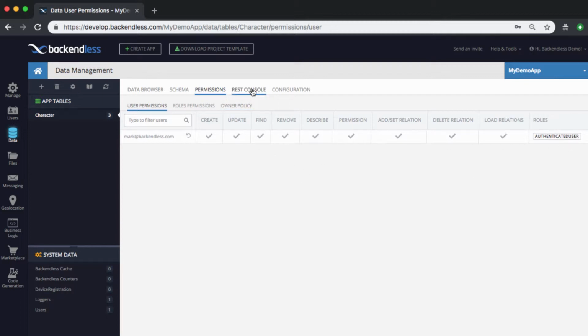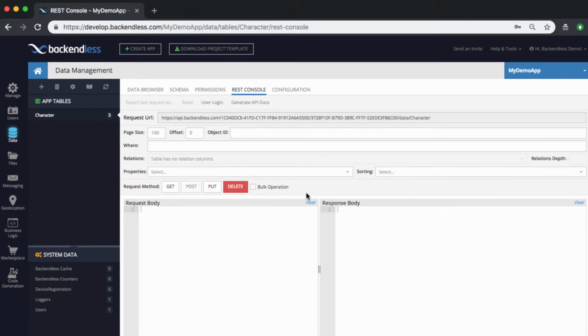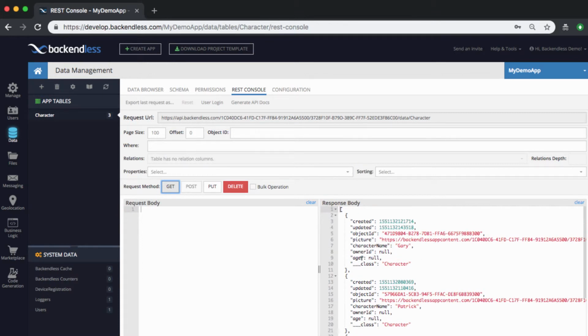So right now, if I were to switch to the REST console interface, which is an interface that provides a way to execute API calls using the REST protocol against this table, if I were to run get, I can get all the data from this particular data table. But I'm executing it as a not authenticated user because I am not logged in yet.